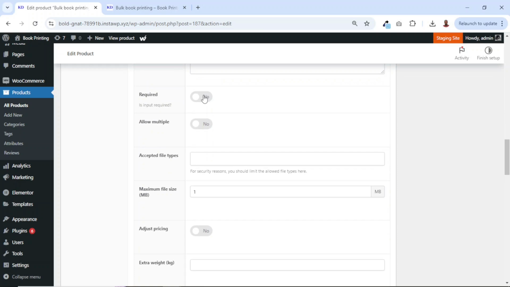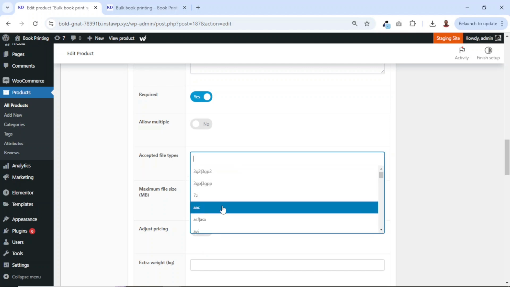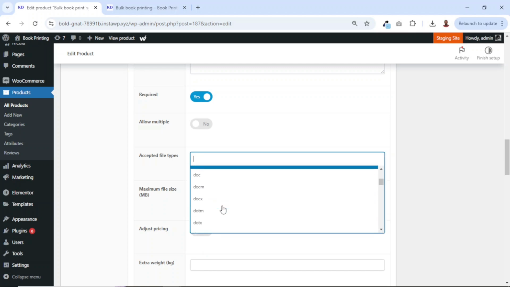Going down is going to be a required field. You can also decide to allow multiple files here. I'm not going to do that. One most important thing you may want to consider is accepted file types. This is where you need to select the particular file types you want your users to submit.